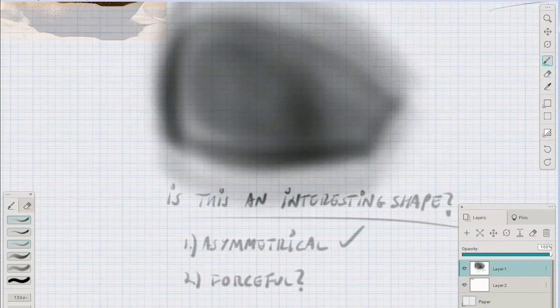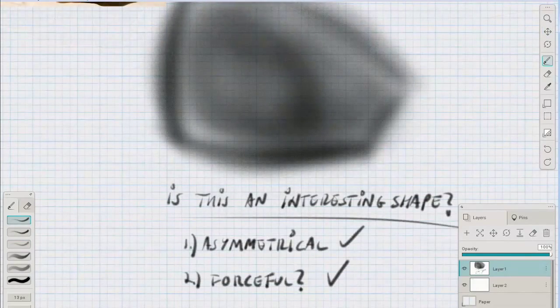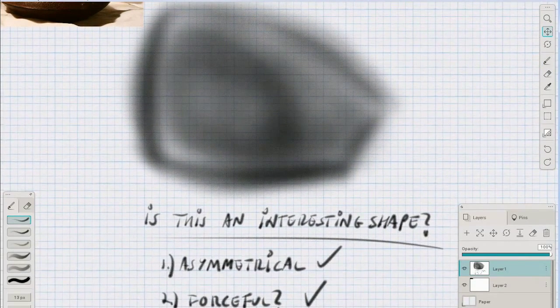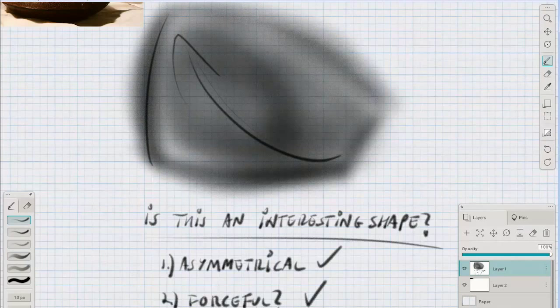So is this shape interesting from a character design standpoint? And for me, the answer is yes, right? The two criteria I used in this example were: is it asymmetrical, which it is. You could say it's lopsided if you want to, but it's not even, right? It's got differences from left to right, top to bottom. And the other thing is, is it forceful? Is it dynamic? That's what these arrows I'm drawing here are meant to represent.